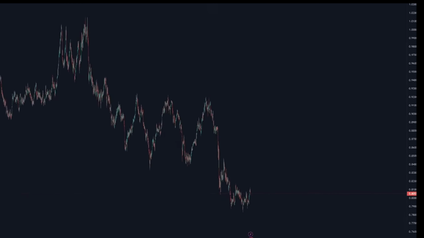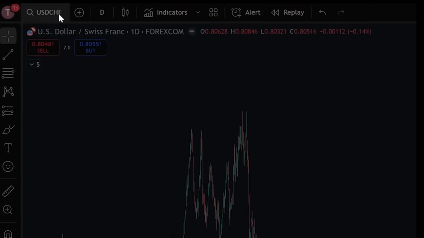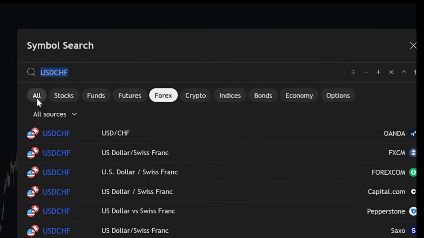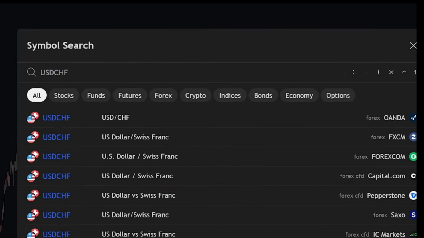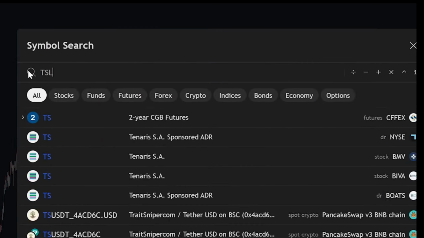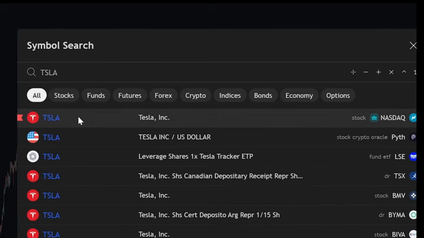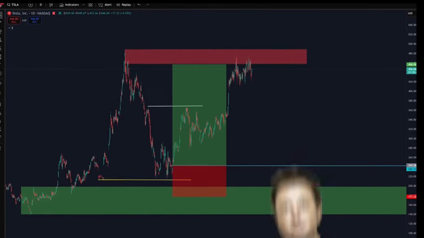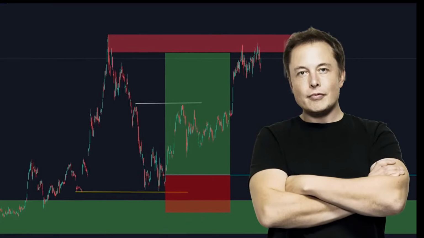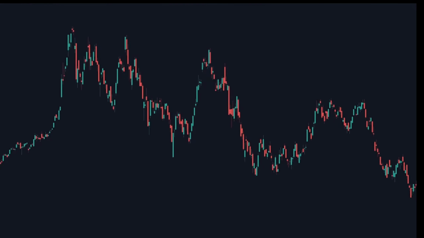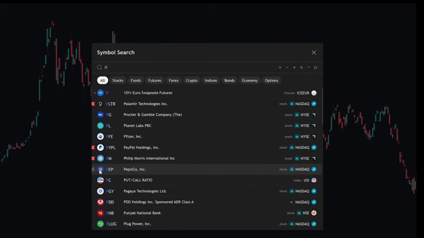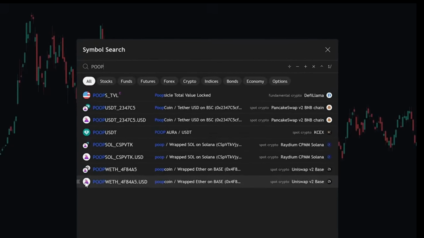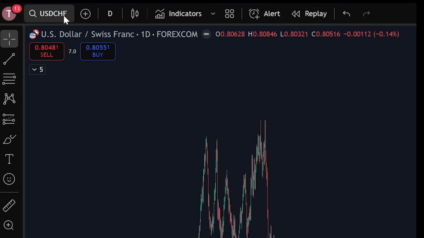Now, how do you see a specific chart? If you want to search up symbols to trade, simply go to this top section and click this. You're going to want to make sure you're in the all category and simply search whatever ticker you're interested in. So if you want to look at Tesla's chart, you would simply search Tesla, click this, and boom, you're now trading with Elon Musk. Pro tip, you can simply just start typing from the chart screen and it'll automatically bring up this window so you don't have to manually click up here every single time.